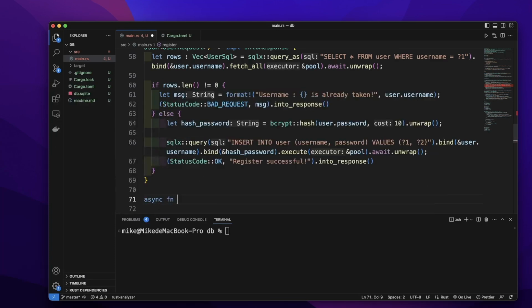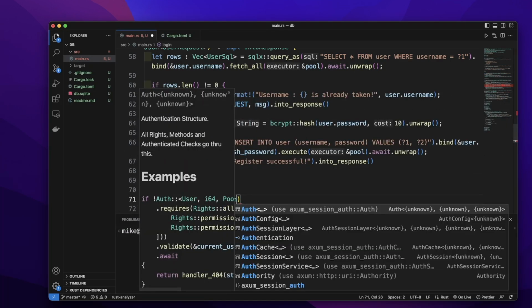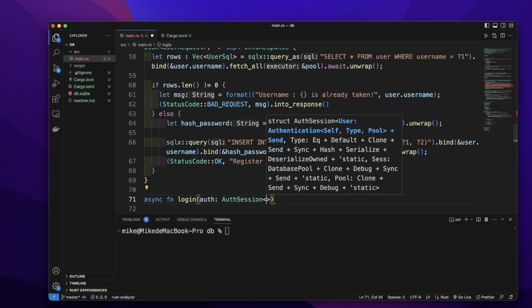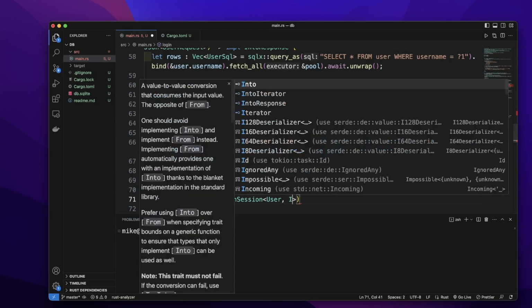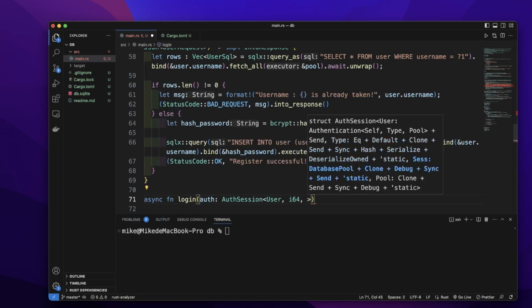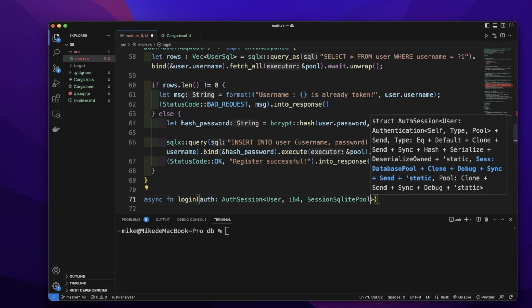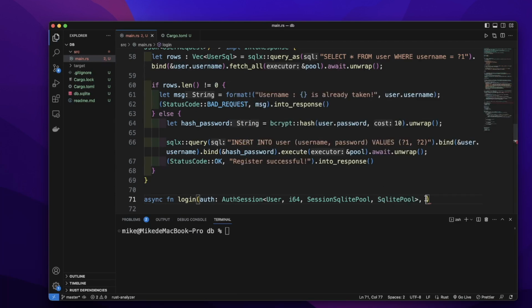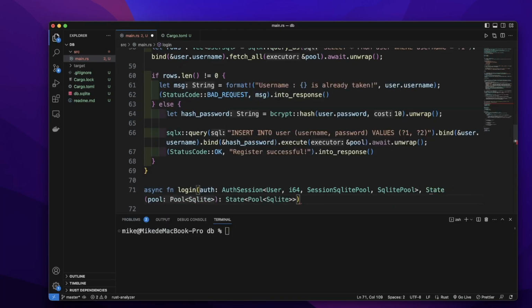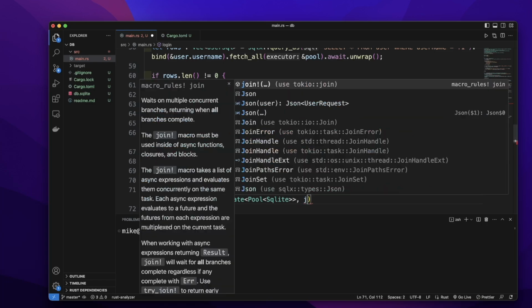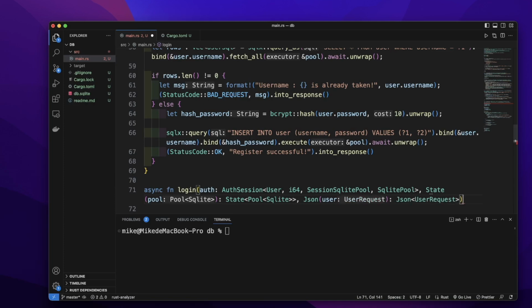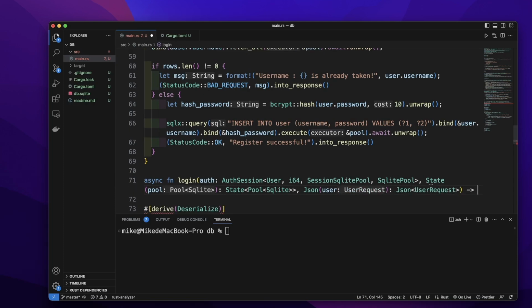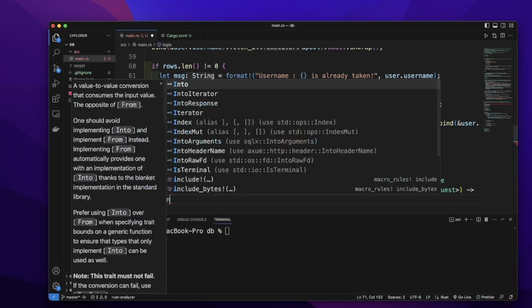So async fn login. We'll add a parameter auth. Type will be AuthSession. In this auth session, we will specify the type User and the ID type i64 and the session SqlitePool. Second parameter will add a State pool to get the database pool. Third parameter is Json user to get the user input value from request. Returning type we give it an impl IntoResponse.